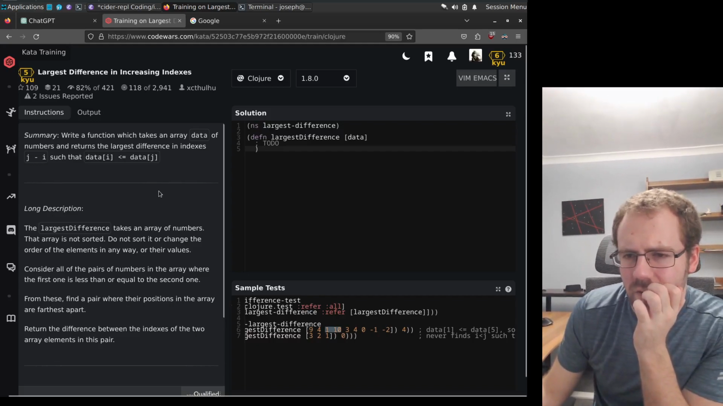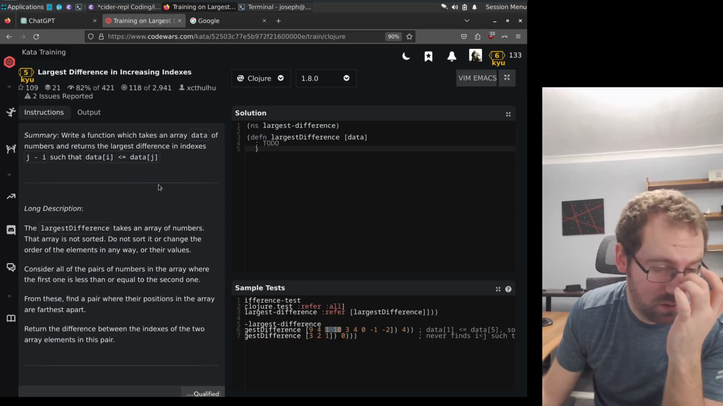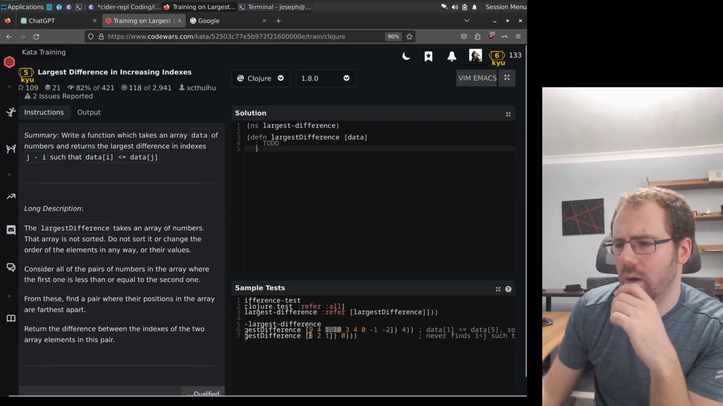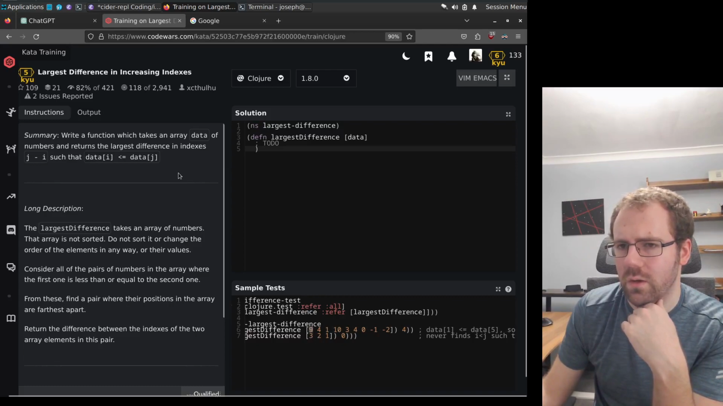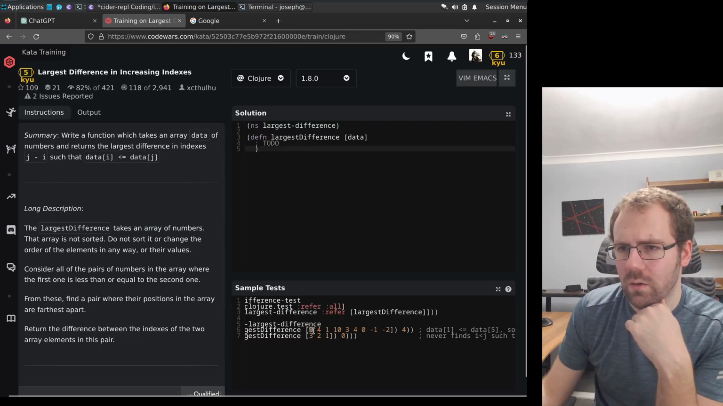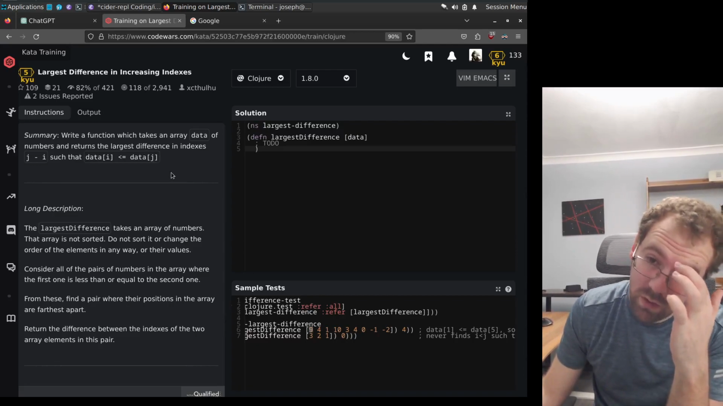Ugh, this is kind of a silly problem. Okay, so we're returning the biggest difference between the index and the value. Okay, so index is 0 and value is 9. So index should be lesser than or equal to the value, but there it would be. I don't understand what we're even supposed to be doing.